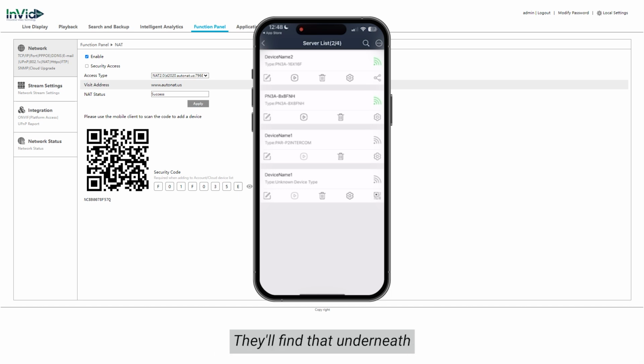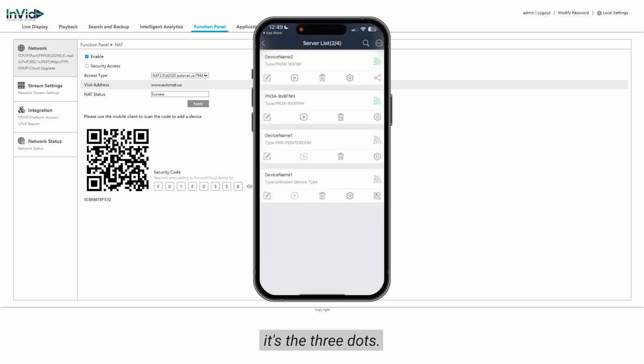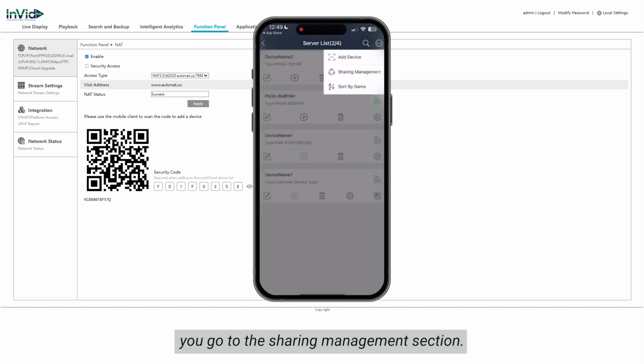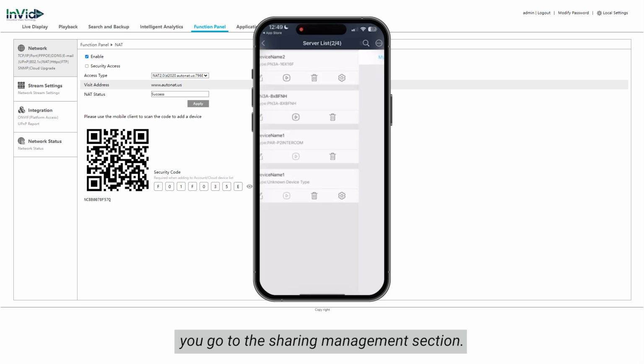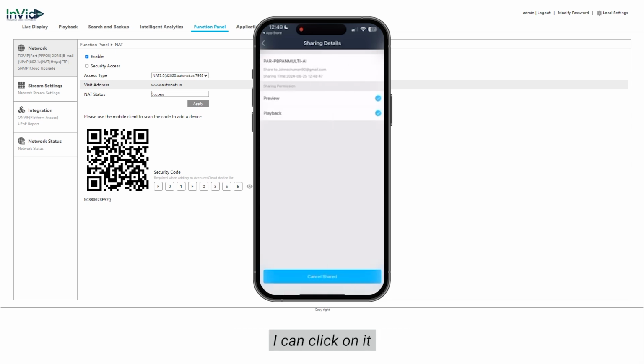They'll find that underneath the server list; hit the three dots. This is on their account now. You go to the sharing management section. As you can see, these are the ones that I shared to my other account. They're all listed here, with the date that I shared them. If I want to cut off access, I can click on any of those devices and click cancel share.